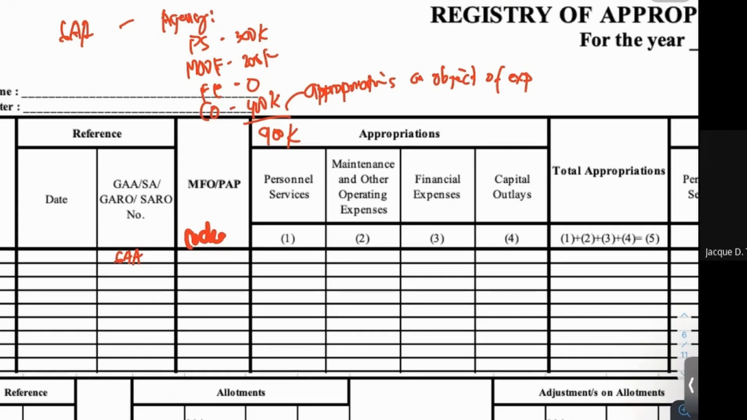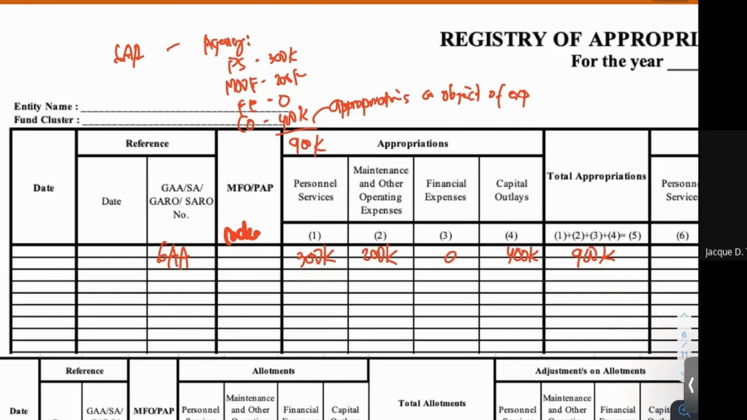Here in your reference, you place the GAA as a reference, and then you plot the appropriation. So 300,000 for personal services, for MOOE 200,000, and for capital outlays you have 400,000. And you will get the total appropriations. That is 300 plus 200 plus 400,000. We have here 900,000. And normally you will just place here the entity name.